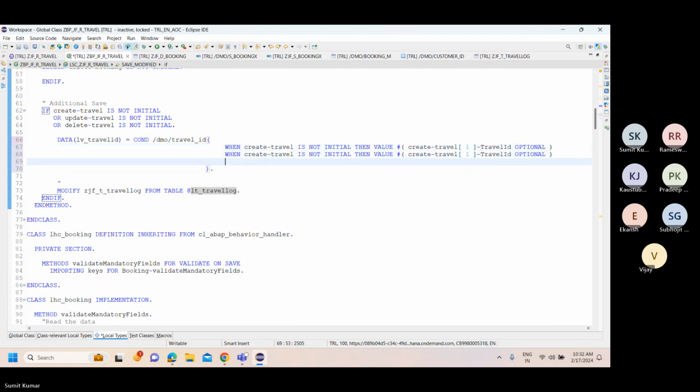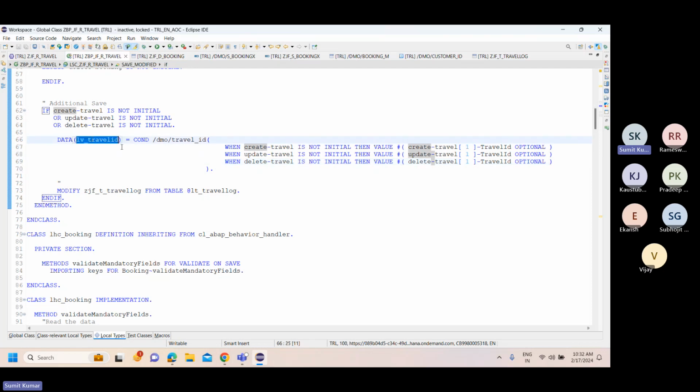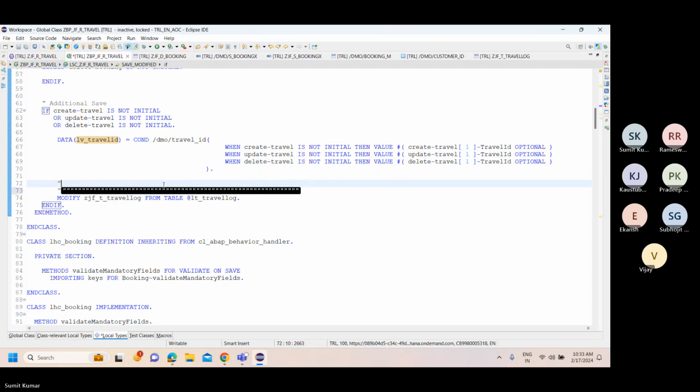So whatever is the operation we are focusing on, if it's create, update, or delete, wherever we are getting the travel ID, we are just trying to get it from there. Okay, so we have got this travel ID. So our first purpose is to update the travel ID over here. It's done. I would like to populate the LT travel log over here. Populate data in LT travel log.